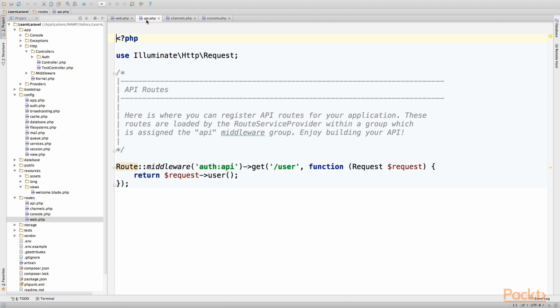The other 2 route files are used when you create custom commands and events with artisan command. So whenever you create a custom artisan command and whenever you fire a particular event, those event handlers and those artisan command output routes are defined in console.php and channels.php. Next we will see different router methods.